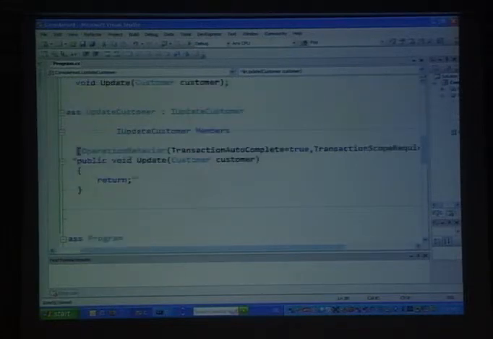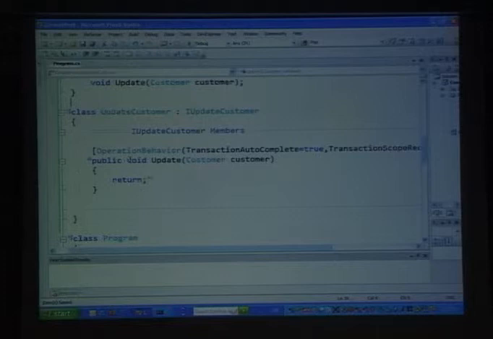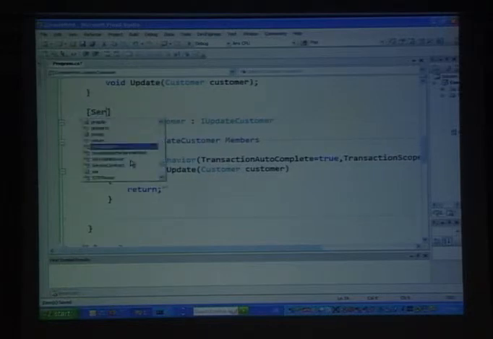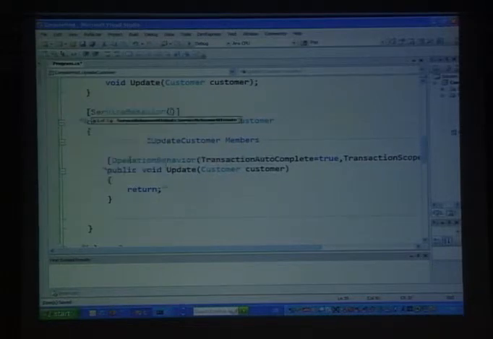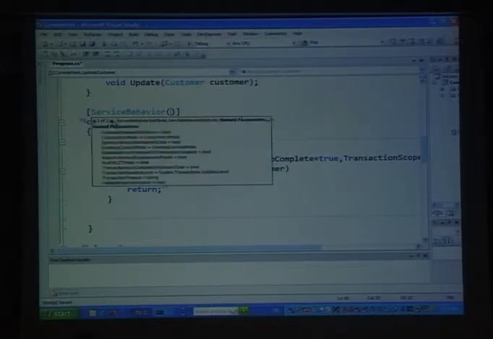True. And that does the same as enterprise services with its transaction attribute. Mind that this transaction attribute is now not sitting on the class, it's sitting on the operation mode. If I want to give that service a special behavior, I can say, do we want to have session support or automatic session support? I can specify on the contract, of course, but here I can specify all sorts of different things like the instance context mode.